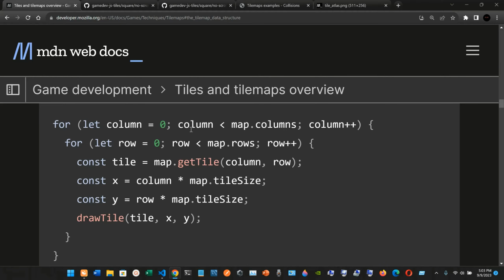Okay, and in the block statement, in the curly braces, we're gonna have a second for loop statement. And now we're gonna have a let declaration. We're gonna name it row, and we're gonna initialize row to 0, and the condition is gonna be as long as the row is less than the map.rows. As long as that is true, we're gonna increment the row by 1. And inside of the curly braces, inside of the block statement of the second for loop, we are gonna have 3 constant declarations. So we're gonna have the constant declaration named tile, and we are gonna set it to the map.getTile, and we're gonna pass in the column and the row variables.